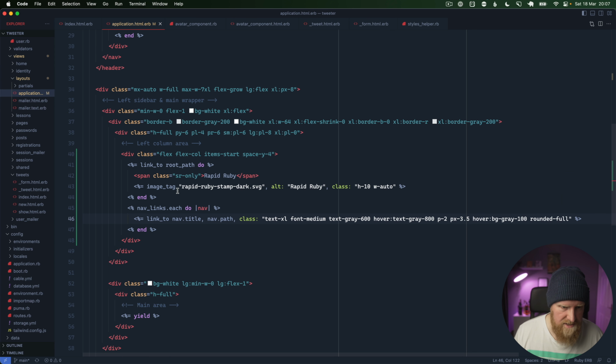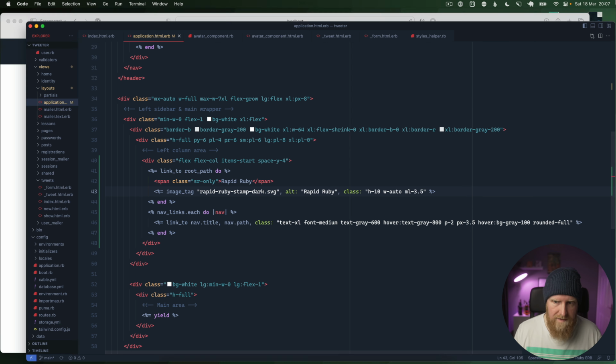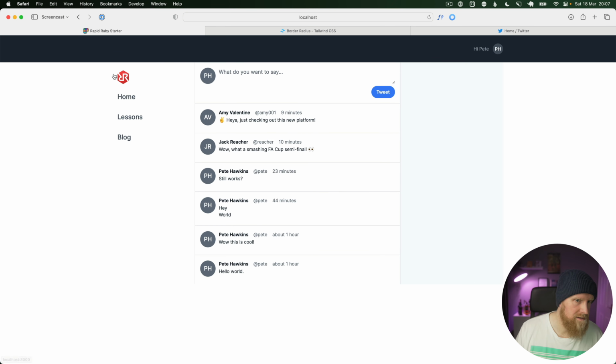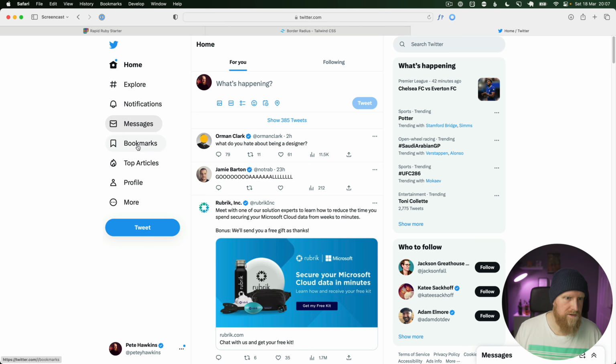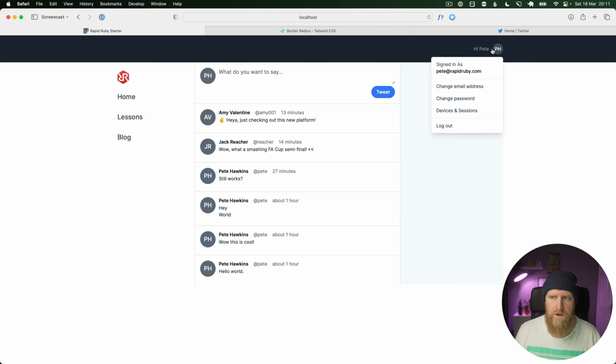And then we'll just need to do the same thing on our logo, although we'll maybe just do that with a margin left of 3.5 instead, just to line it up. So I think that looks okay. It looks similar enough to Twitter. Obviously there's icons here. So now we'll move our user menu down to the bottom here.